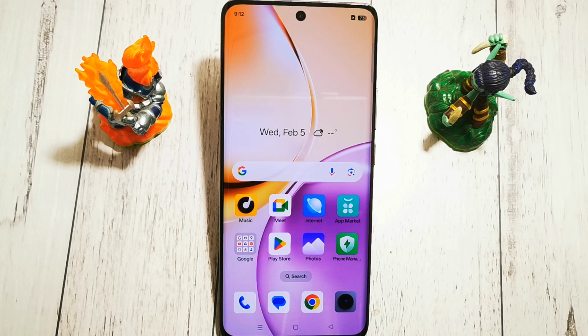Today I will show you where to find the option, how to enable anti-theft alarm and how to turn it off in Realme Pro phone using quick settings. So how to access quick settings.